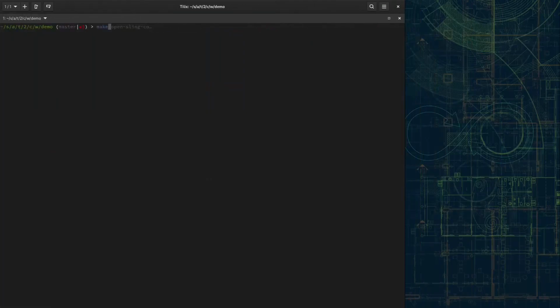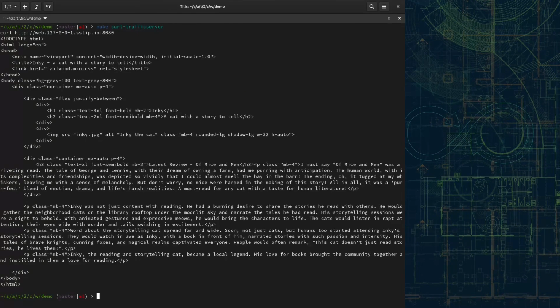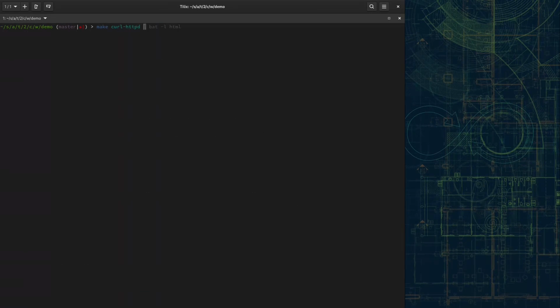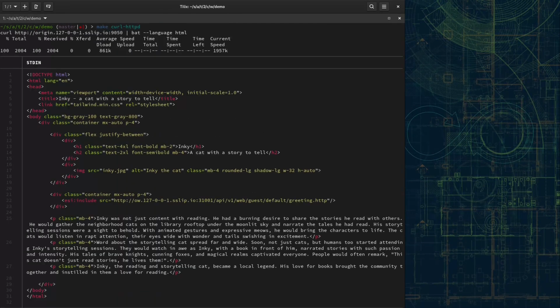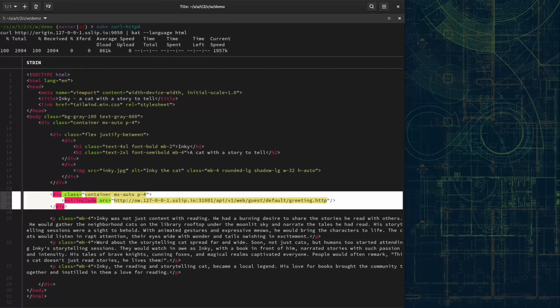So taking a look at the terminal, if I run a curl call to the Traffic Server, I see the review inline. Whereas if I make a curl call to my origin, the HTTPD server, I see that in place of the review, we have the edge side includes instruction.